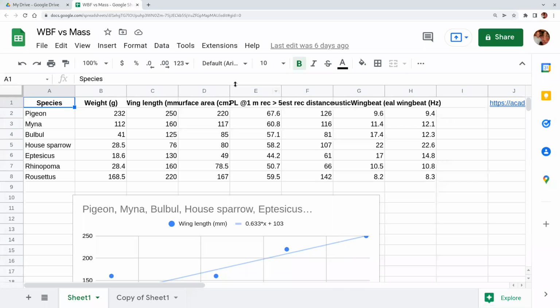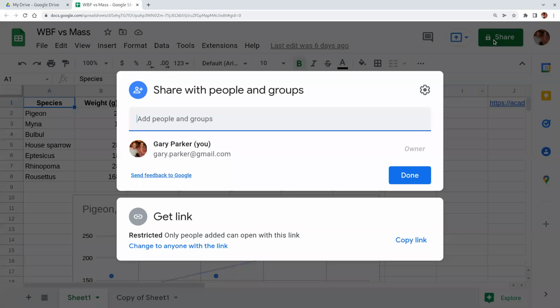I have a Google spreadsheet that I really need to share. There's a couple of ways I can do that. So often for an assignment, I need to provide a link to the file. So that's the get link. I could just copy it, but notice it says restricted, which means if I send anybody the link, they can't do anything with it. I need to change that.